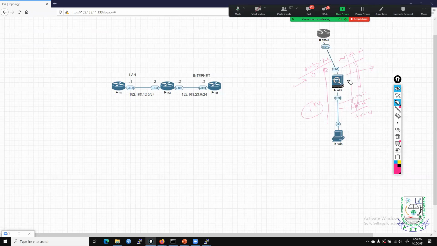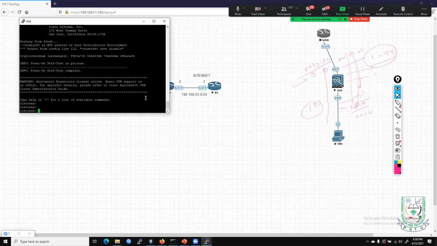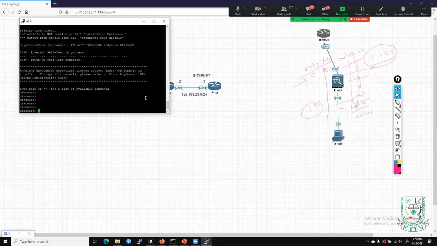Additionally, we can configure a DMZ with a level in between 1 to 99. So you can manually apply those values, and we can apply the security level for our DMZ. So that's the security level of the ASA. So how can we configure the security level? Let's look into that part.